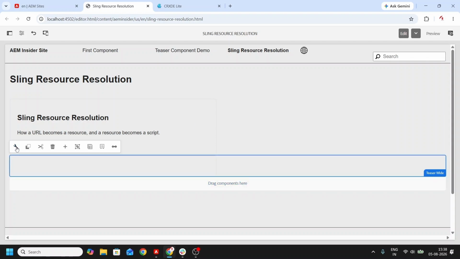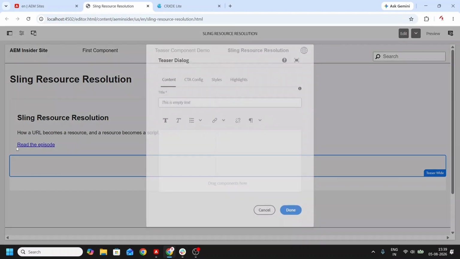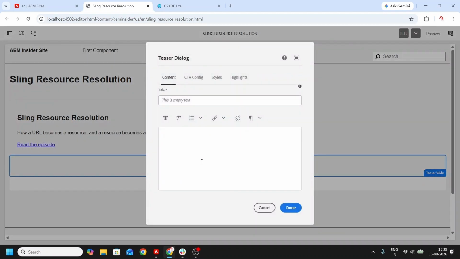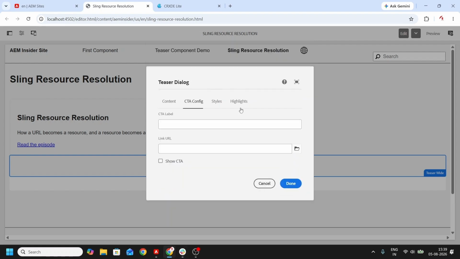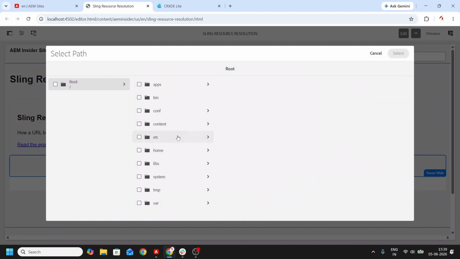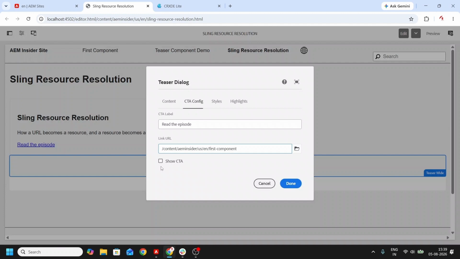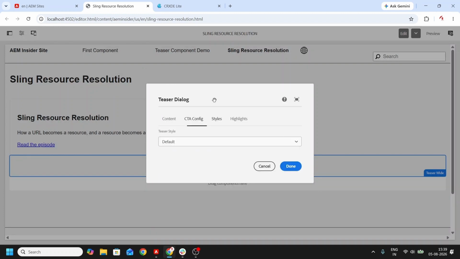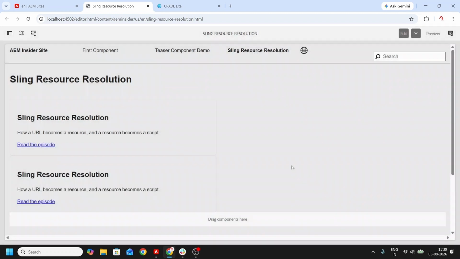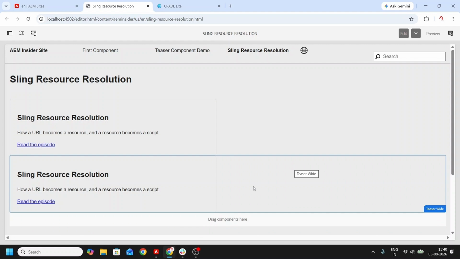Now when I click here, I will be able to see the configure icon. When I click the configure button, I am seeing my dialog here. Let's configure it with the same values. Title, Sling resource resolution. This is the description, CTA config, label, link to CTA, show CTA, and style is default. Click done. Now let's try to understand what is happening.